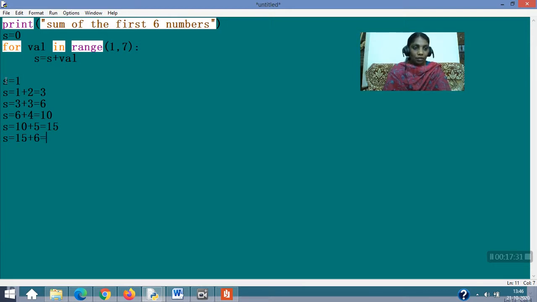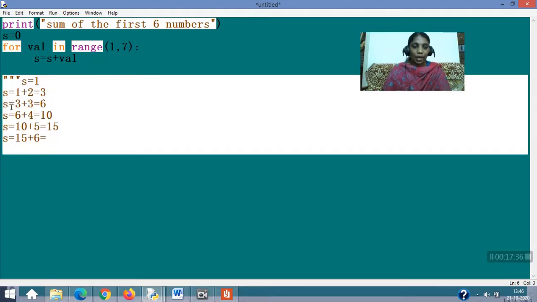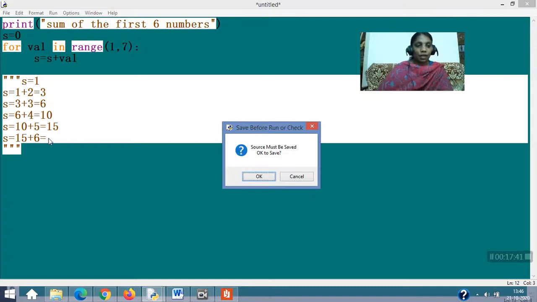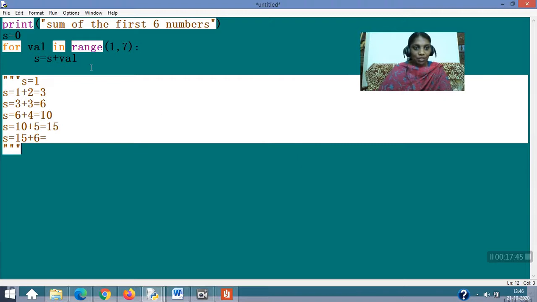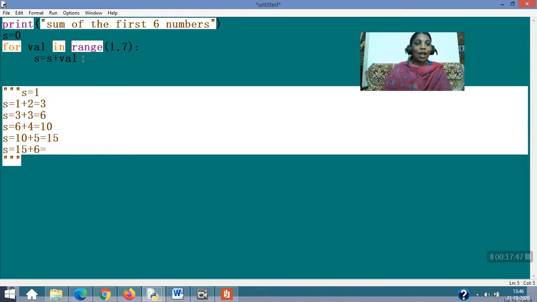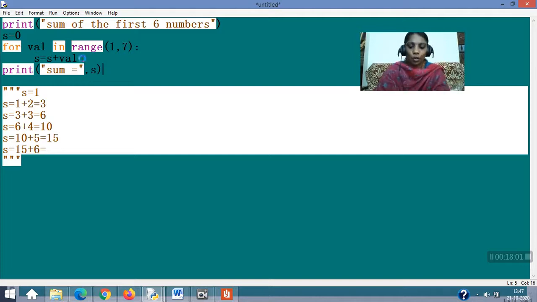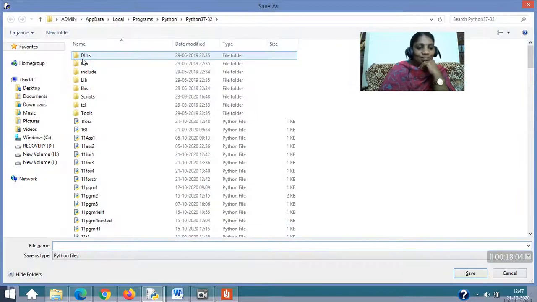Now let me comment this, a multiple line comment. Remember multi-line comments. All right, I have not done something yet. I have just calculated and kept. I have to print the sum of the first 10 numbers, or sum equal to is enough. It is stored in s. Without showing that, you won't get what is in it, isn't it?